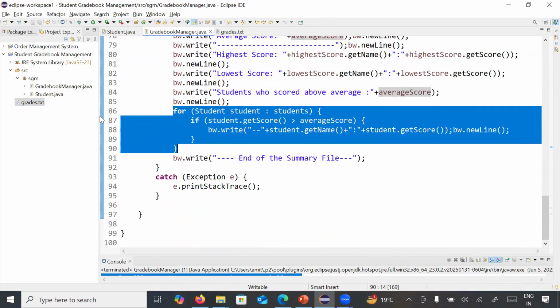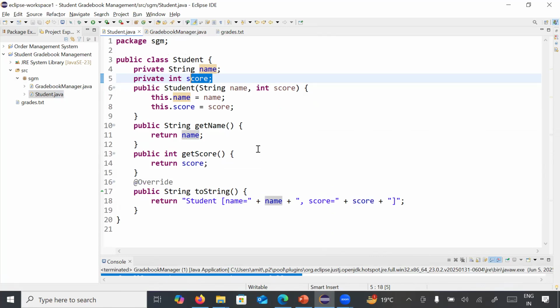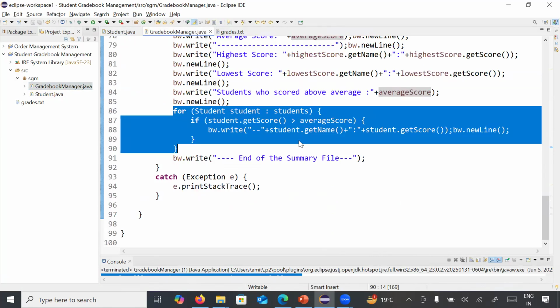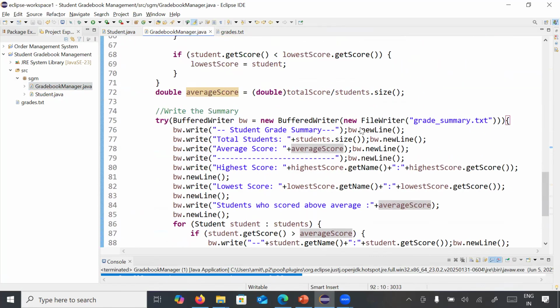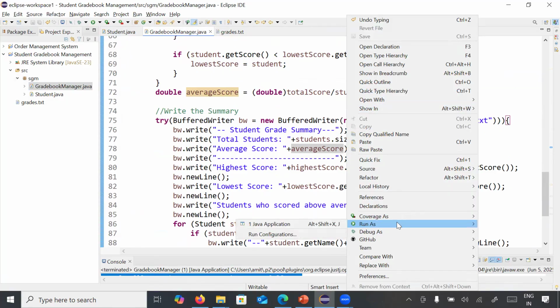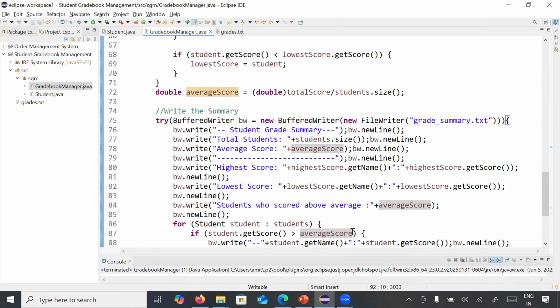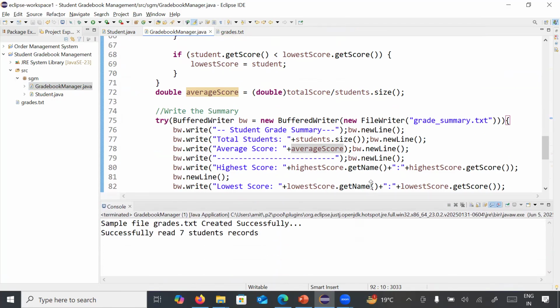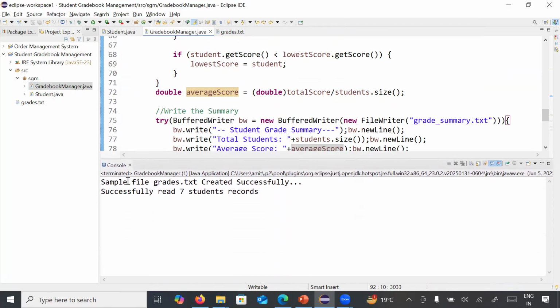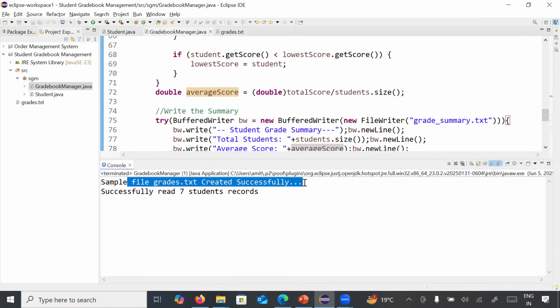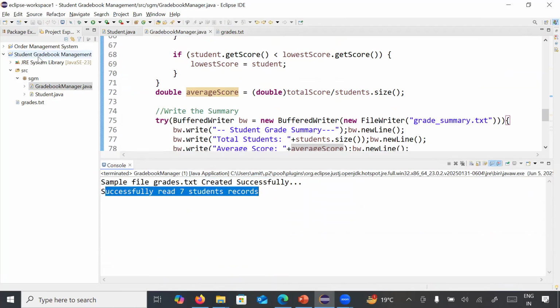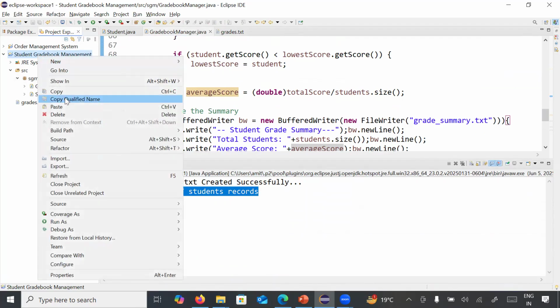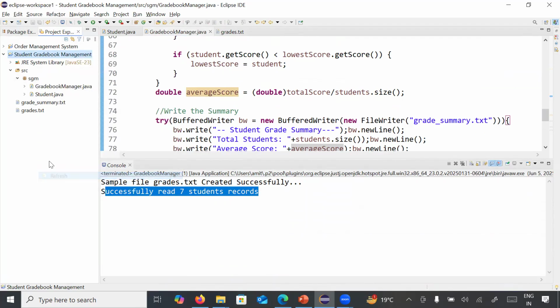So the first class was the Student class. That part we have done. So let us run this program and see what the output is. It is showing: sample file grades.txt created, successfully read 7 student records. Let us refresh it and see whether it has been done or not.